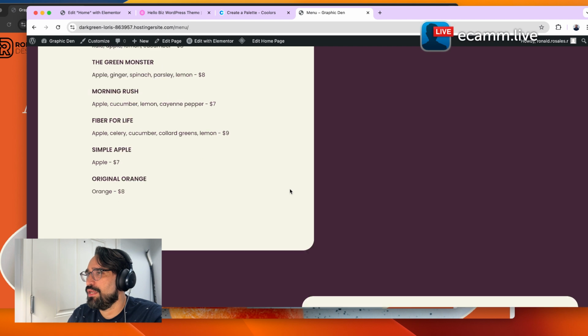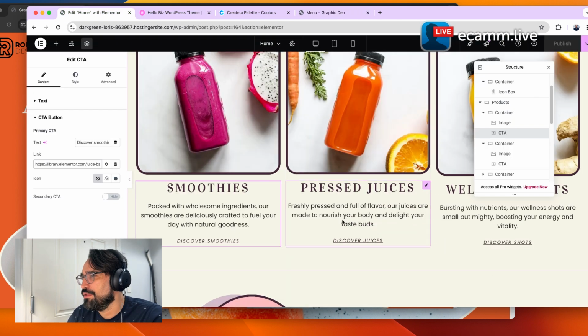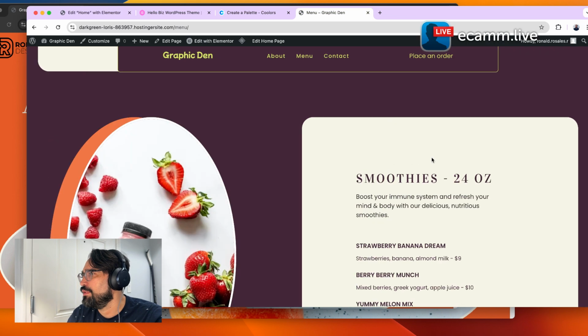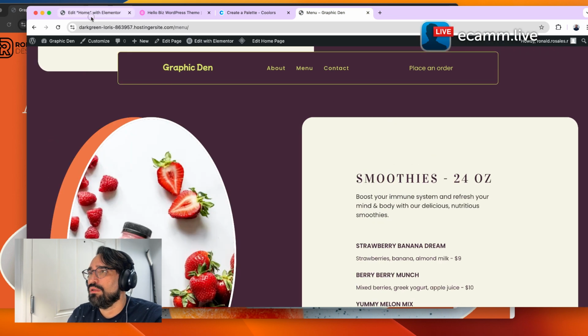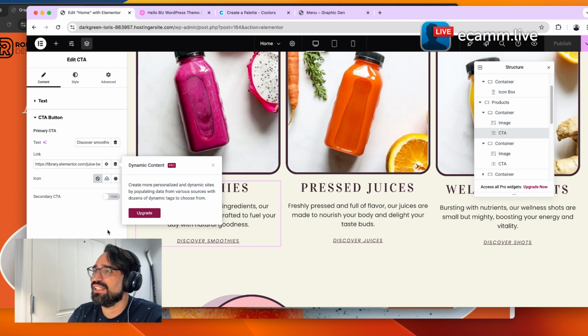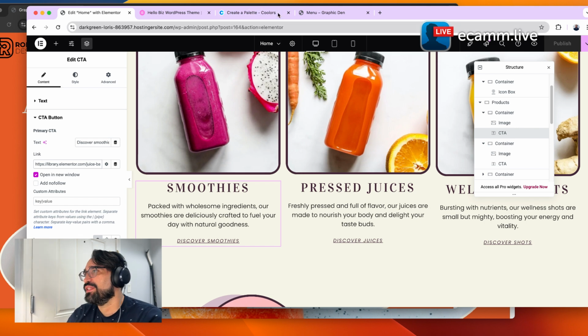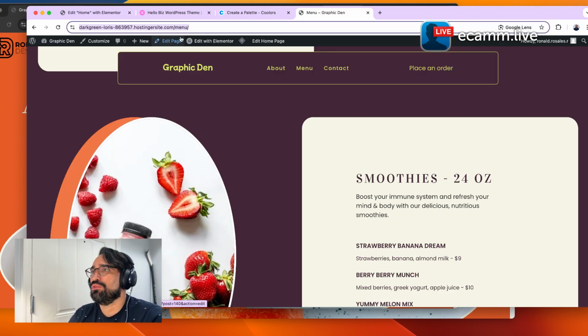So let's say, what is this? Smoothies. Okay. Dynamic. This is part of the pro. Okay, let's see if I can do it like this. Opening a window. That is why. Okay. Unfortunately, the way that this works, because it's a free version, it doesn't allow you to create dynamic links.